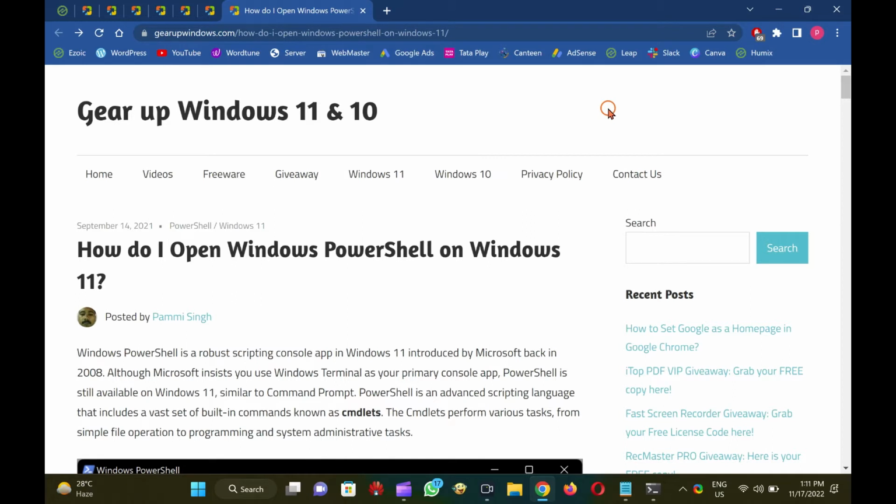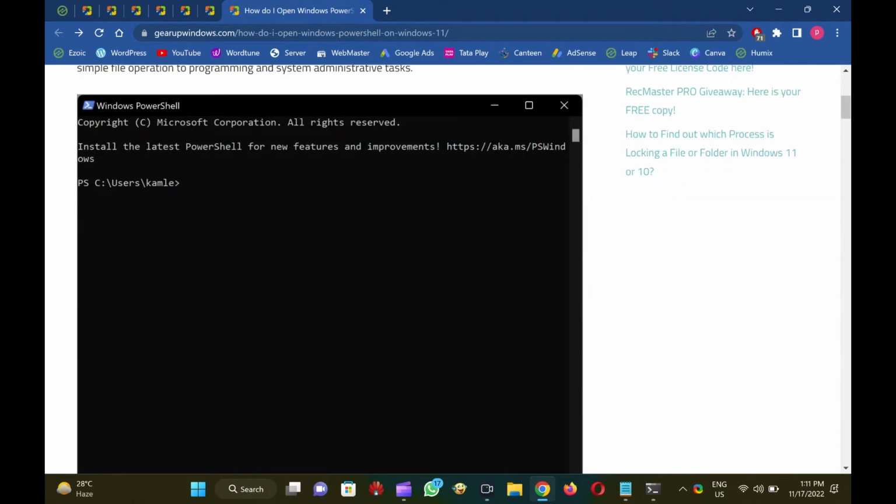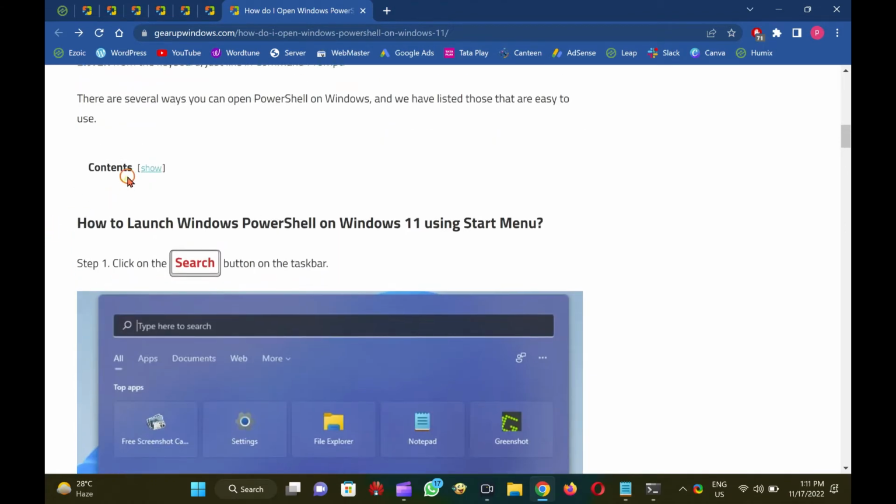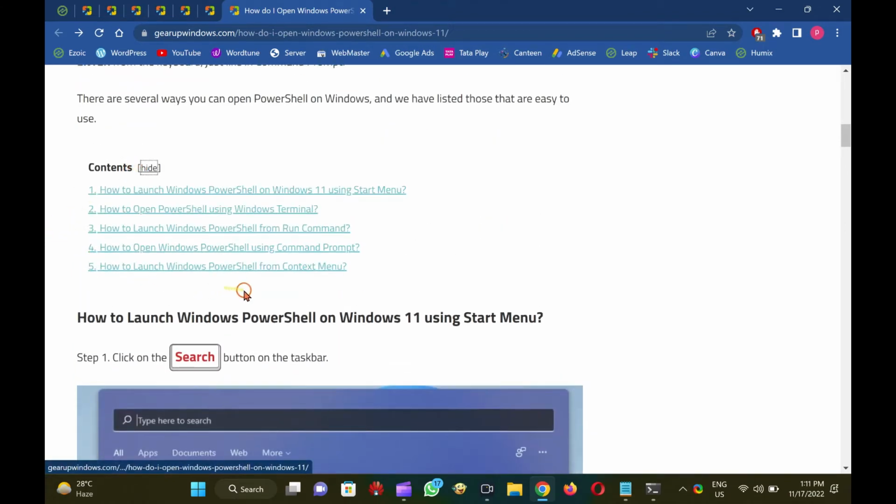Executing tasks via PowerShell is a simple task. You need to enter the relevant shell command and hit Enter from the keyboard, just like in Command Prompt. There are several ways you can open PowerShell on Windows, and we have listed those that are easy to use.